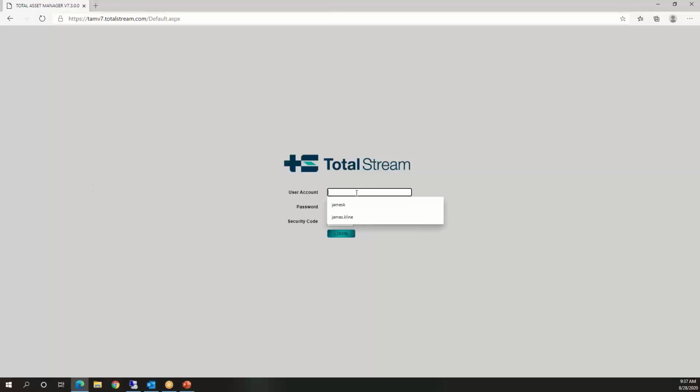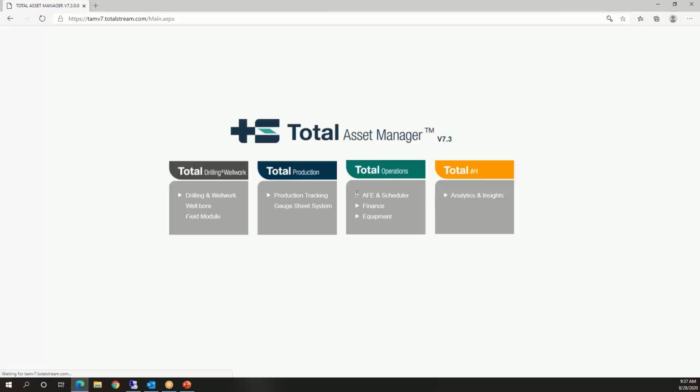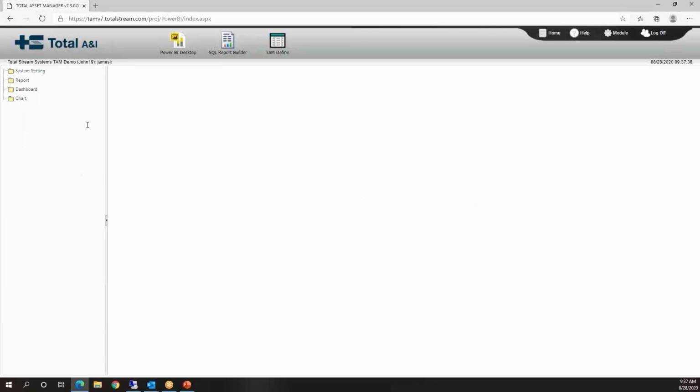First, you'll just want to log into Total Stream here. You can see here we now have 4 options, being the drilling and well work, production, operations, and now the ANI module. You can click on this here, the analytics and insight, and it will load up the Total ANI module. From here, you can see you have a couple options. Today, we're just going to be looking through this dashboard option here.